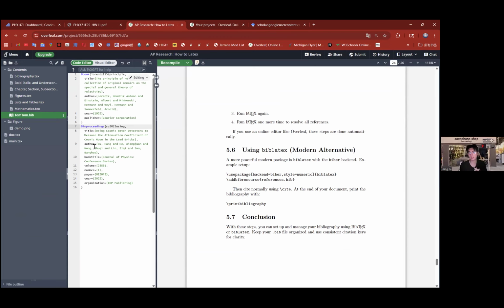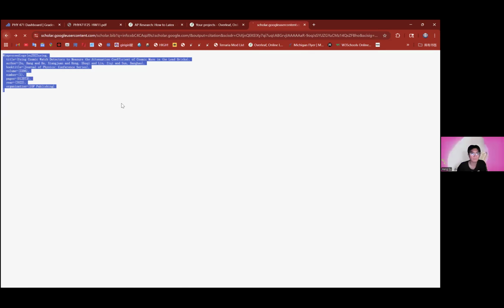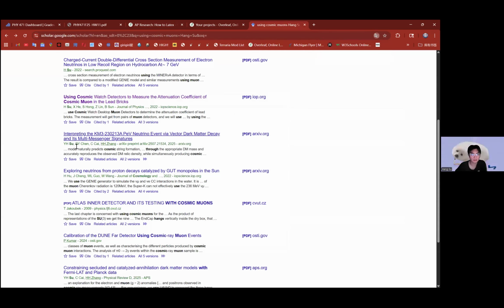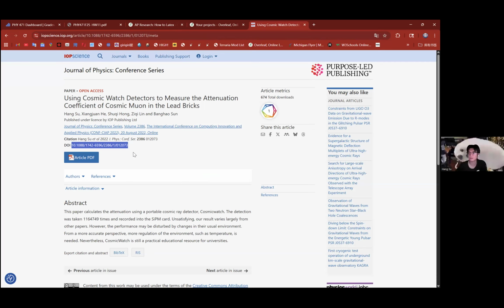And if your source doesn't have a BibTeX button, you can still do it, because there is something called, I think you already learned, DOI, right? Just copy the DOI into any citation machine, and you can click convert this to BibTeX for me. Then you'll have a BibTeX entry.